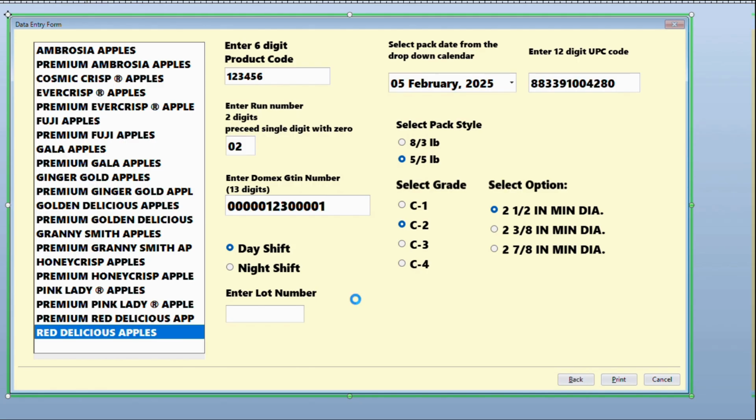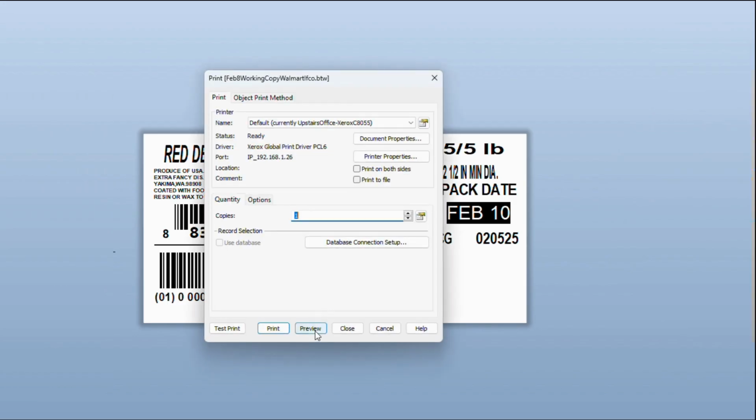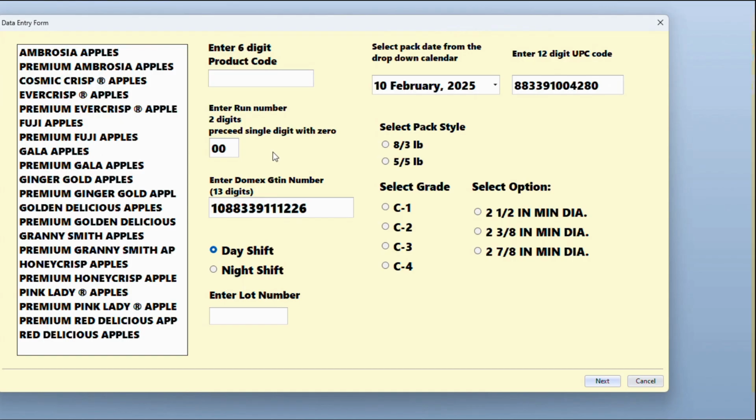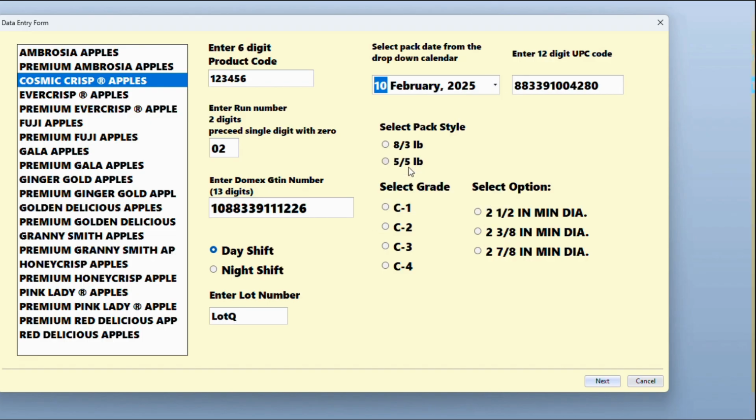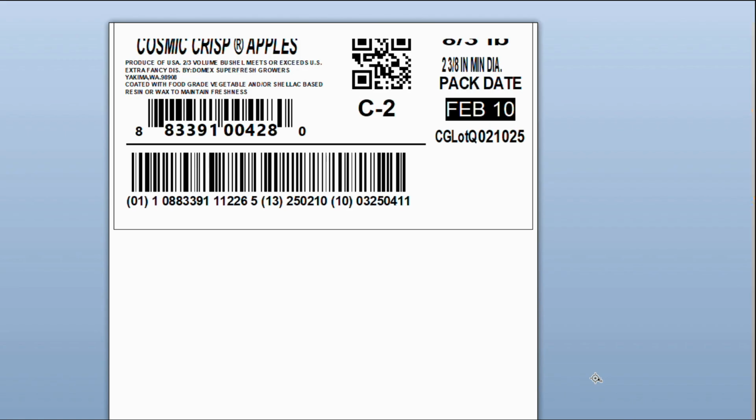Press Control P. And in this case, I'm only going to print preview. My form appears and it's live. I can make entries and these values will flow into the actual label. So I'm going to use lot Q for my lot number, and I'm going to choose February 10th as the date, and I'll select the other values as well. As soon as I click Next, those values flow into the finished label.